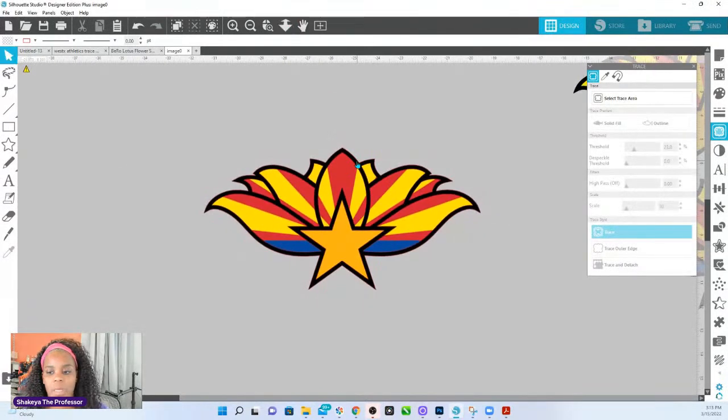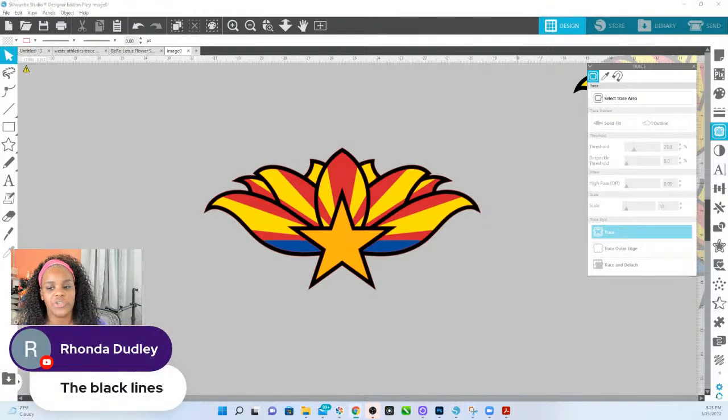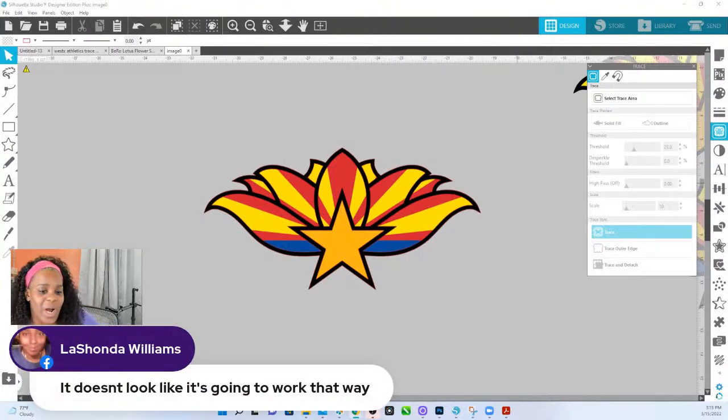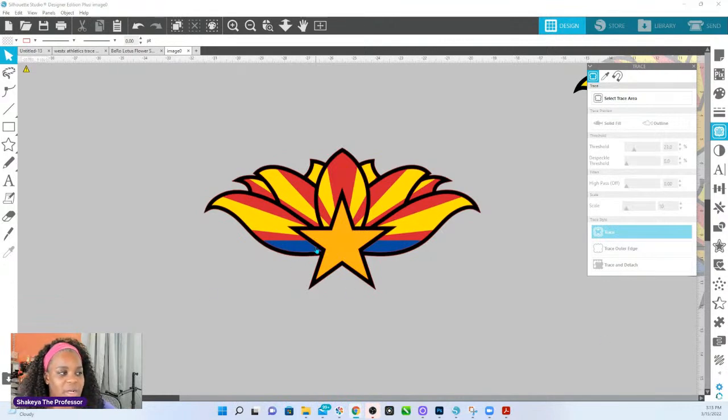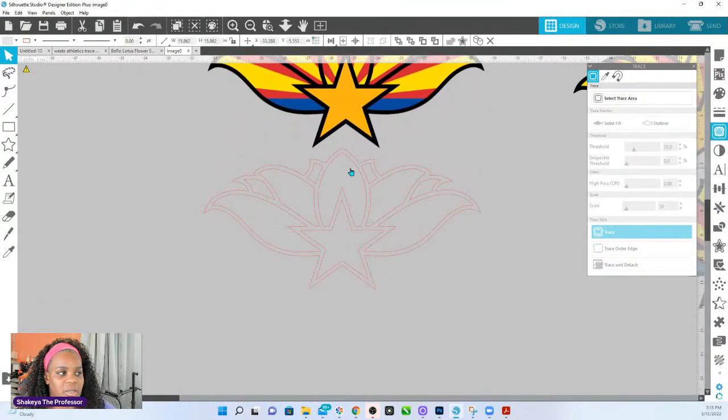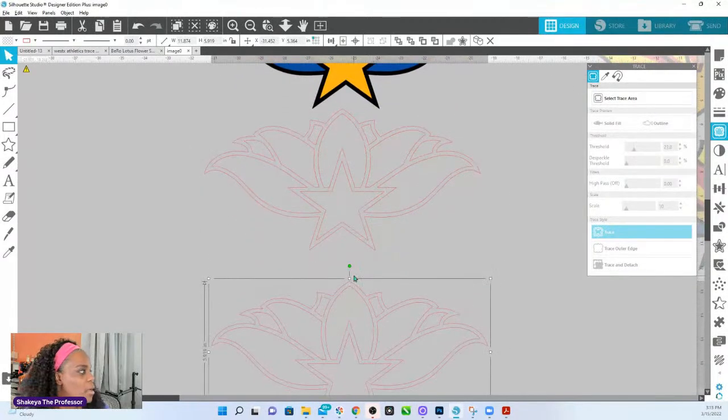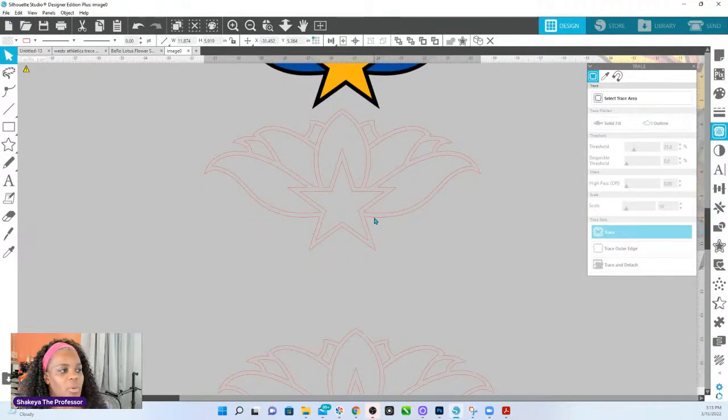Okay. So yes, that's what I was looking for. We're looking to trace the black lines only. It doesn't look like it's going to work that way. Why not? Why isn't it going to work this way? I'm going to take my trace and make a duplicate of it. So you said that it won't work this way.